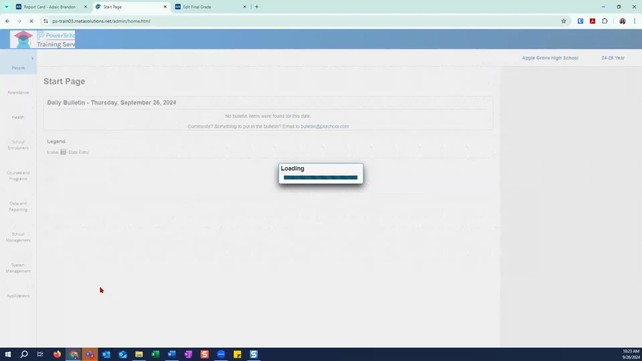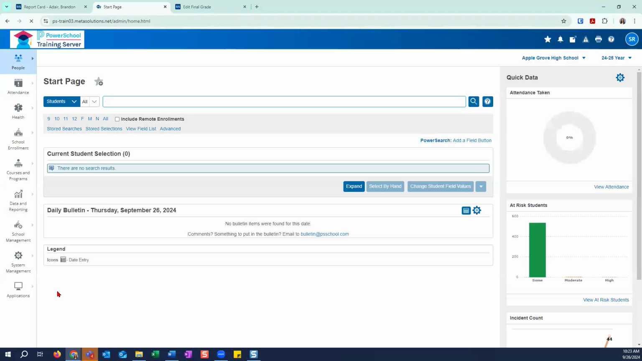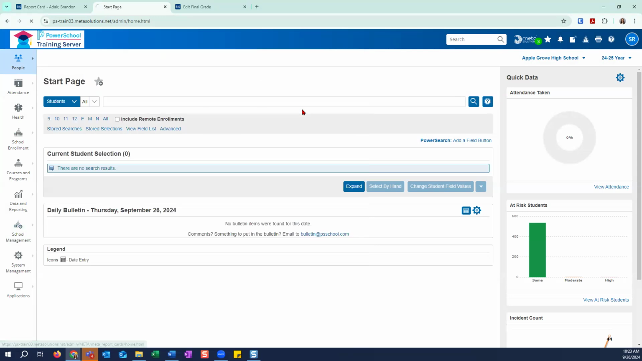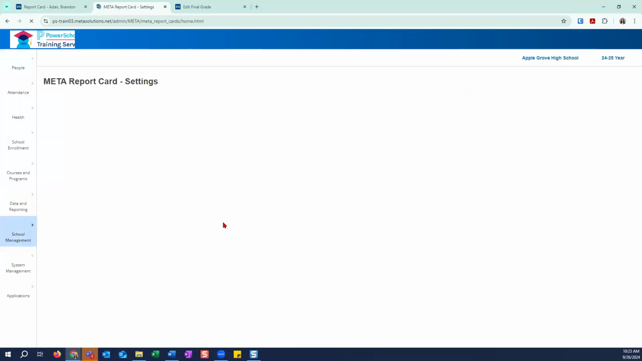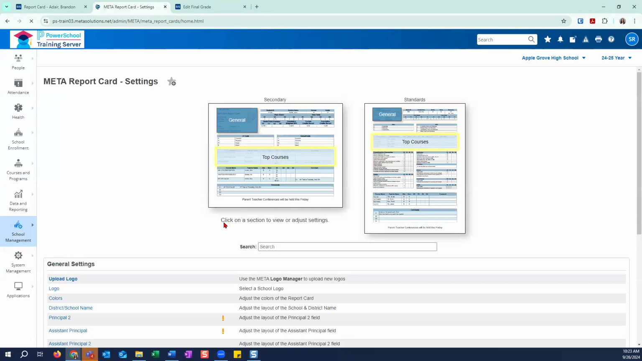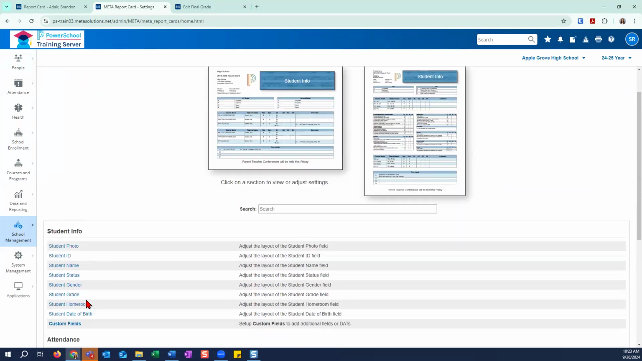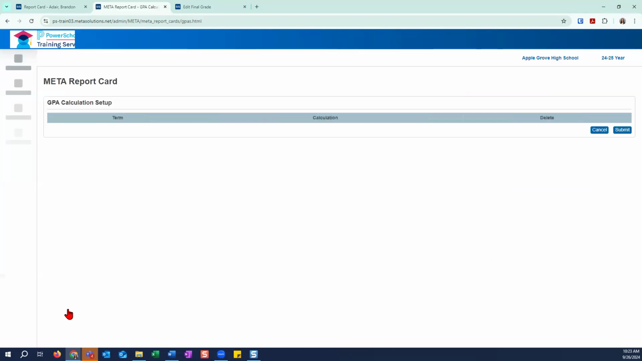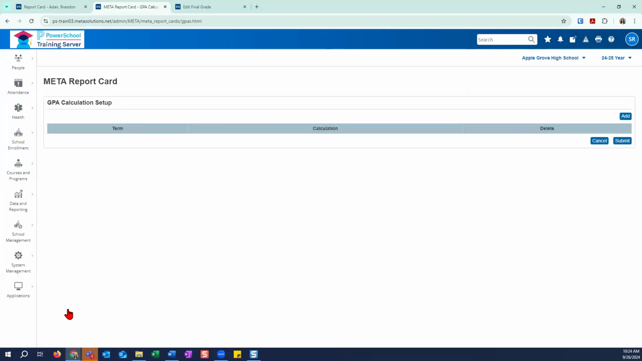So what that GPA screen will do for you is you're telling it which GPA you want to use for which terms. We often get tickets that say the report card isn't calculating our GPA correctly. The report doesn't really calculate the GPA. It pulls from whatever GPA you've got set up.